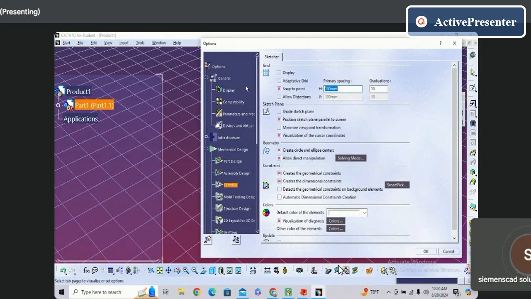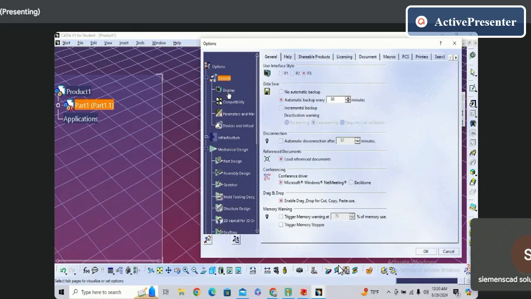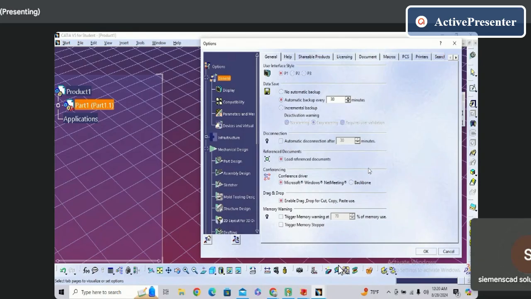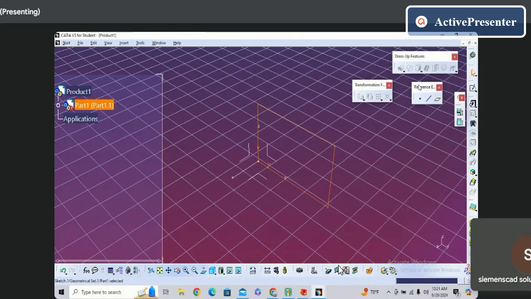Somewhere you will find this. Go to general, click on general on top. Display compatibility P3. Just change that user interface parameter to P1, the first one. Okay. Restart the CATIA. Once again you can restart it. Give OK. Okay, and then close. Now close and open the CATIA again.